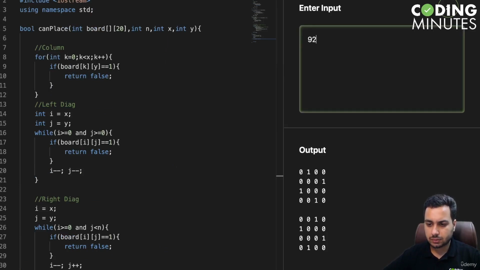Sorry, now I have added a very large number. This kind of code will not work because the complexity of this code is going to be exponential. You can see it is going to take a lot of time, and we are going to get a TLE kind of a thing.